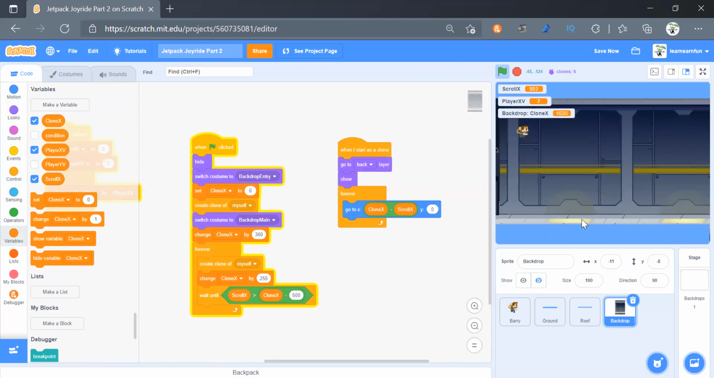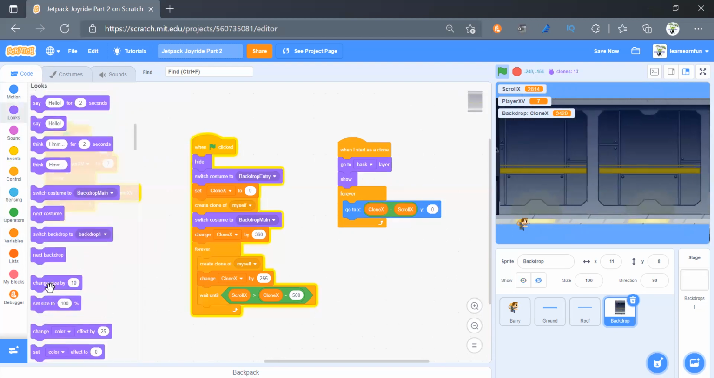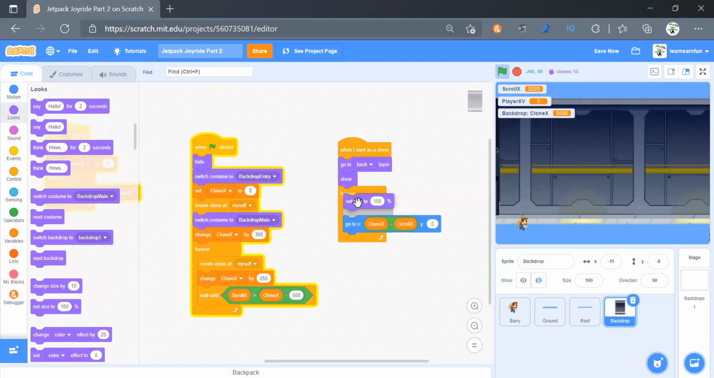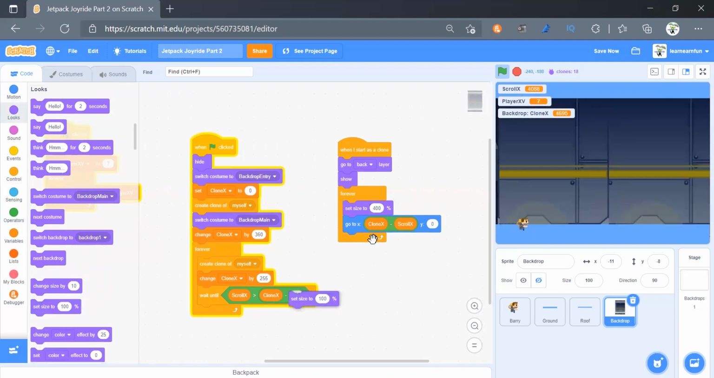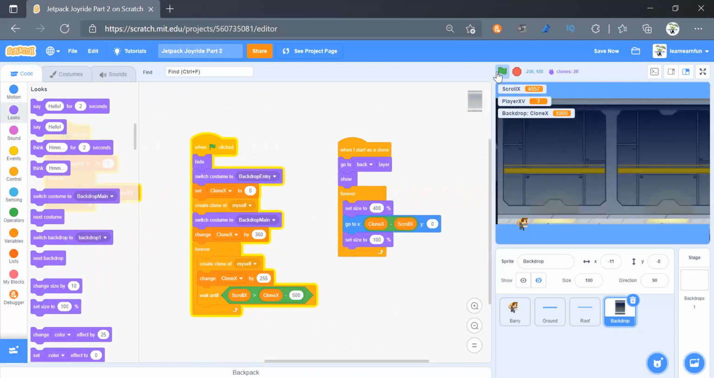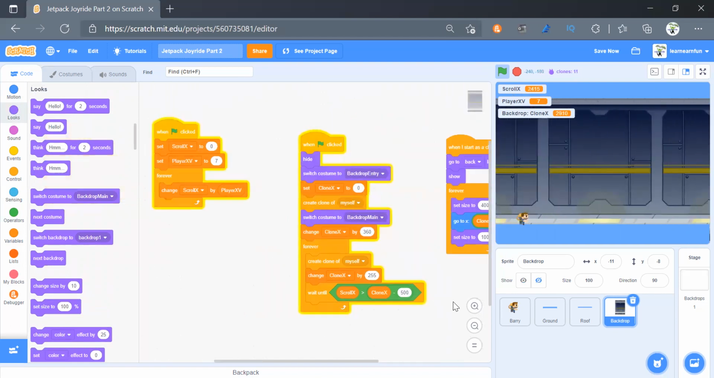Yep, works exactly fine. Now you see that this got stuck here. So for that, what we can do is first set the size to 400, and then set the size to 100%. If you do that, it won't get stuck there. But anyways, we have to delete the clones. So now we will write the deleting clone script.